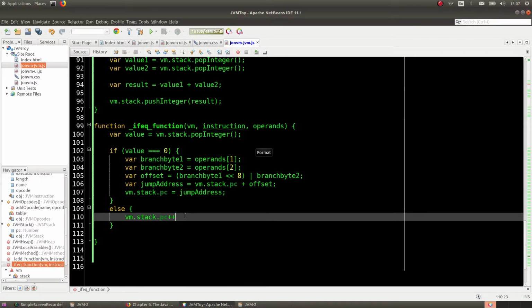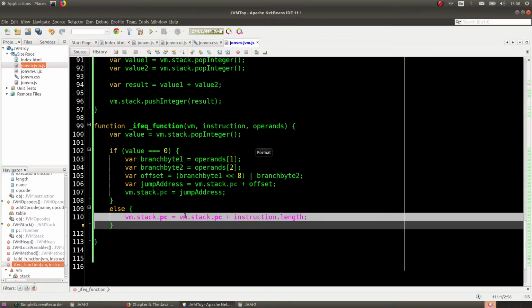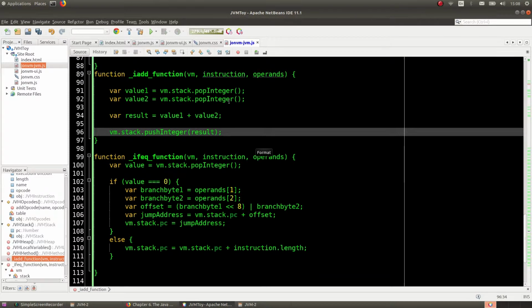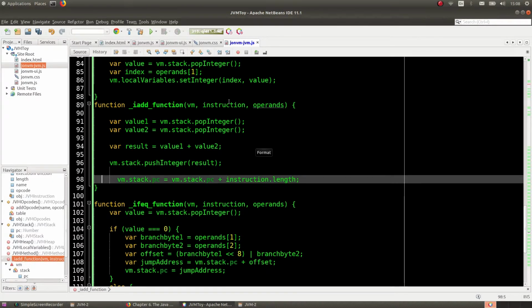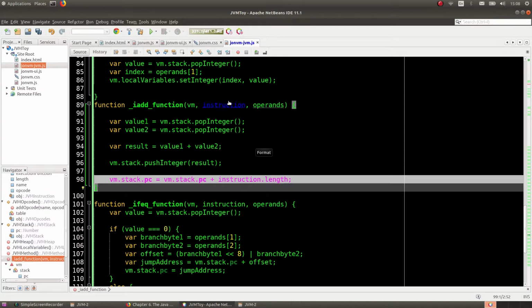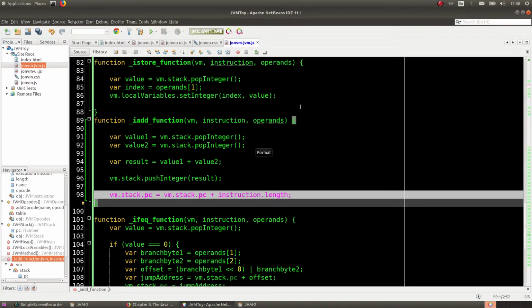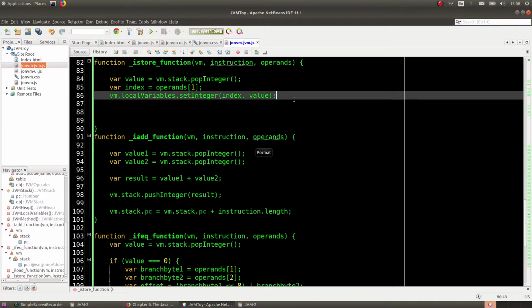So let's go ahead and do that. We'll say program counter equals program counter plus instruction.length. And that will update the program counter to point to the next instruction, whatever happens to be there. So that will be what we do in the else case. And of course, for the add and load and store instructions, we need to do the same thing. Every time we complete the instruction, we need to move on to the next instruction.